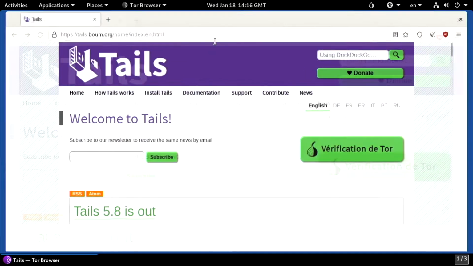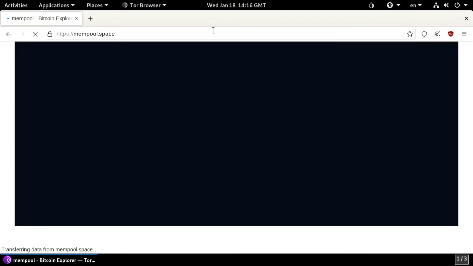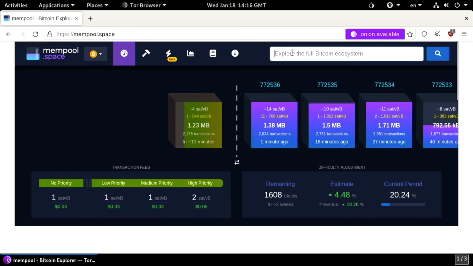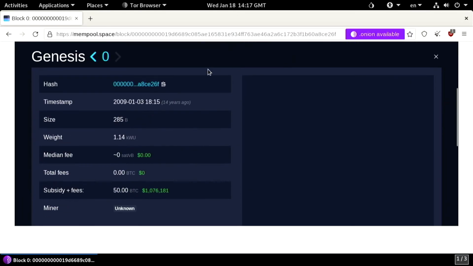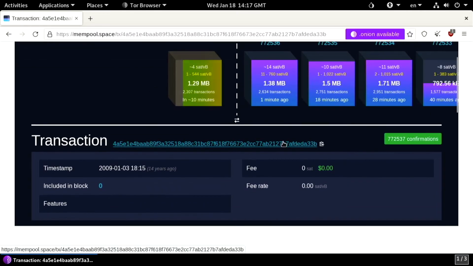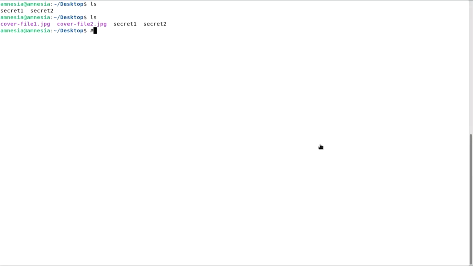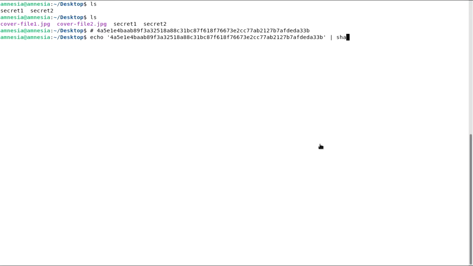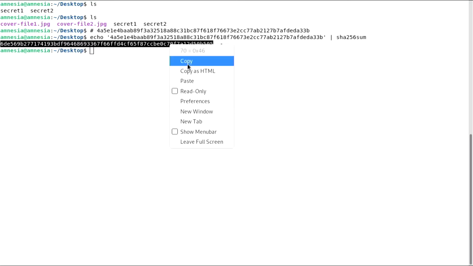So let's go to a block explorer. Genesis block. I could use the block hash, but I'll go with the Coinbase transaction ID. If you are uncomfortable doing this, you can hash it any number of times. I will do it once. So, I just need to remember that my password is the SHA-256 hash of the Bitcoin Genesis block's Coinbase transaction ID. I have everything I need.